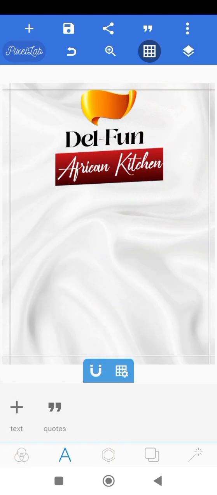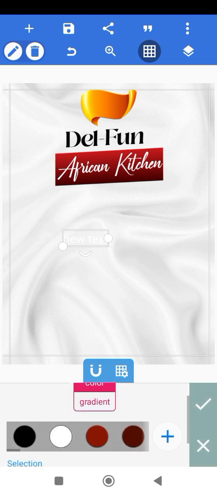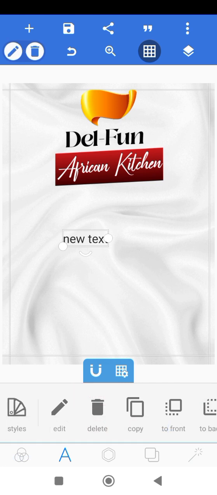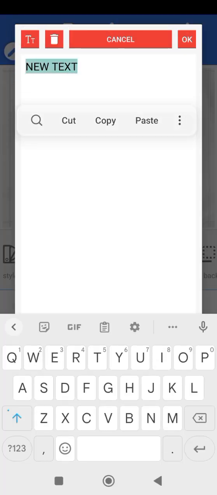Now the coming soon, you are not going to make use of... I clicked on new text. I'm going to change my color to black. You are not making use of the perspective tool. Just go straight and type in the coming soon.